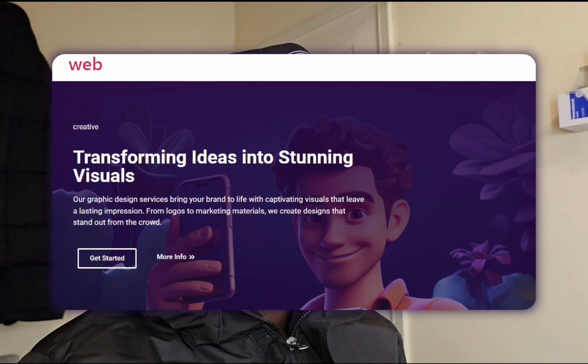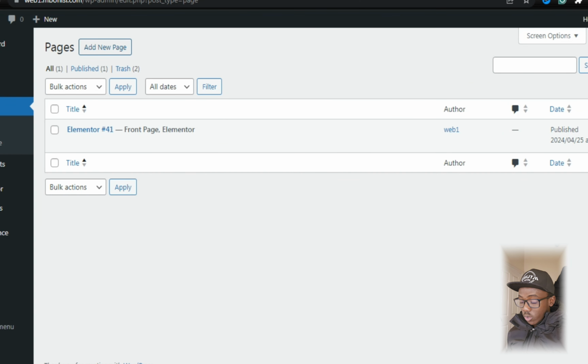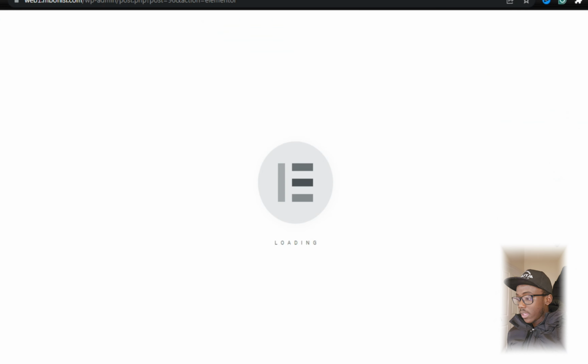So in this video, I'm going to guide you through the process of designing a hero section like this. So let's get started. Okay, so the first thing we are going to do is click where it says add new page. Then we're going to click where it says Edit with Elementor. Then we're going to wait until it shows the next page.